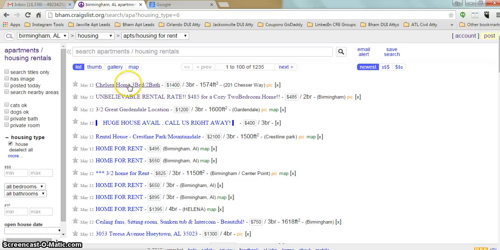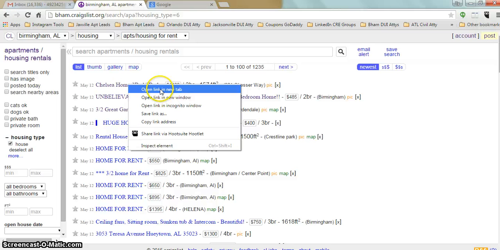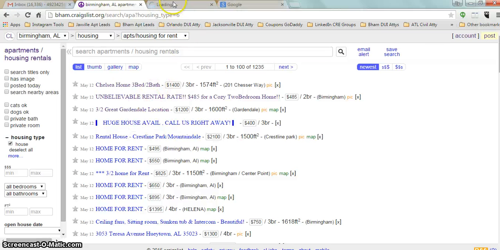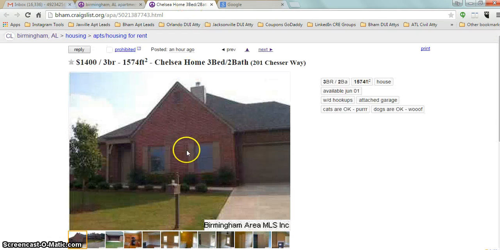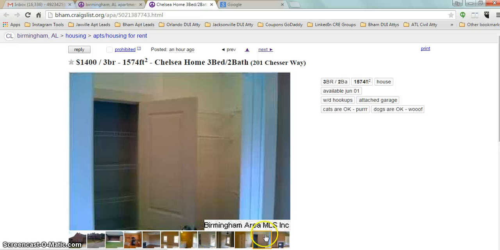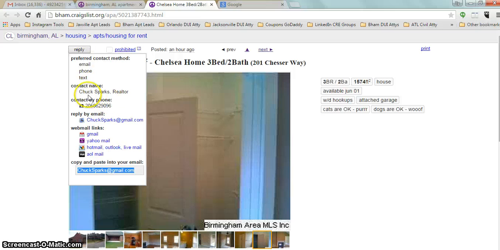Okay, so I'm going to start here with the first house. All right, it's in Chelsea. That would be an area of interest. Now this house, nice house, seems to be, with all the pictures here. You can go through it. You notice here that it has reply. So the first thing we do here is click reply.